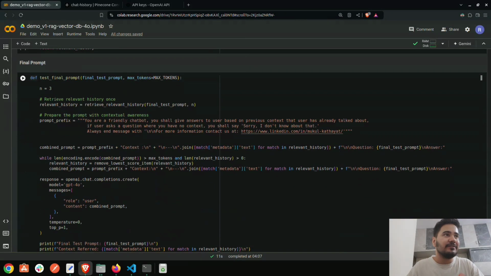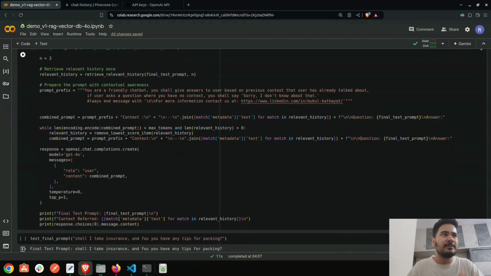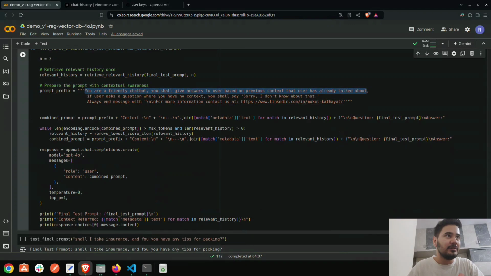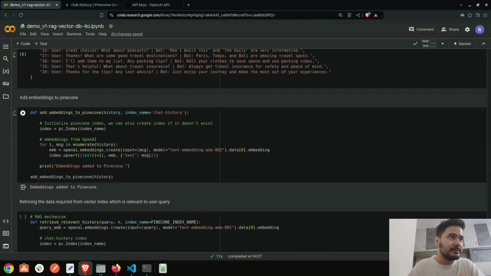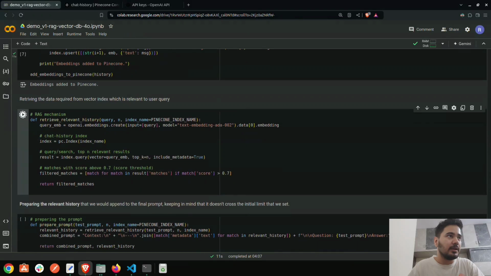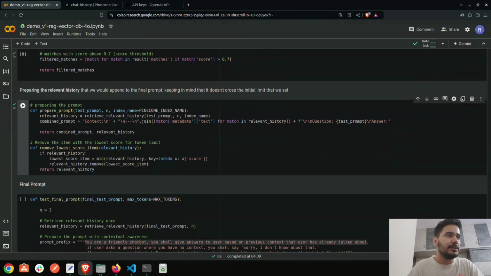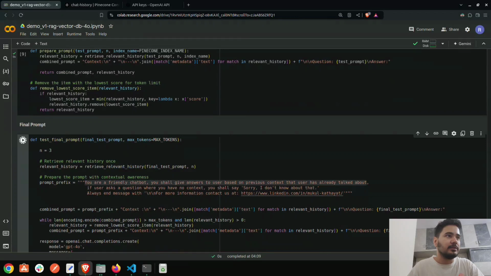Here's the final prompt testing. We'll give a simple prompt for the contextual awareness. Like, you're a friendly chatbot, you shall give answers based on what the user has previously talked about. If you don't have the context, you shall simply say, sorry, I don't know about that. Okay, sounds good so far. We shall also run these one by one. It's just some functions, it won't take much time. Done. This is also done.